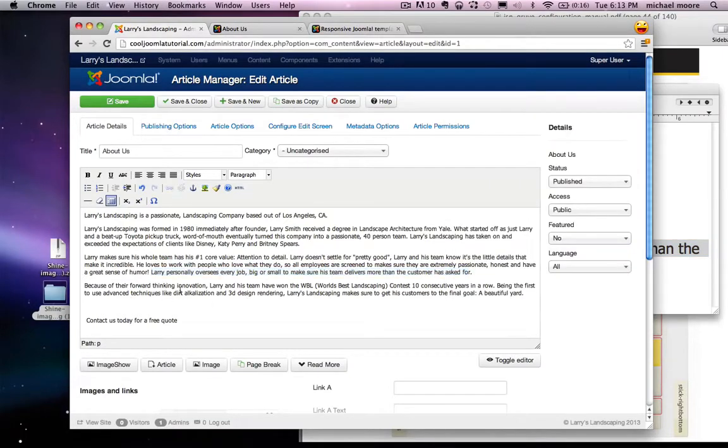And then for the accomplishments and explaining why you are special or better than the competition, it says, because of their forward thinking innovation, Larry and his team have won the WBL World's Best Landscaping Contest 10 consecutive years in a row. Being the first to use advanced techniques like dirt alkalization and 3D design rendering, Larry's Landscaping makes sure to get his customers to the final goal, a beautiful yard. So hopefully after you read this, you think differently and you think highly of Larry's Landscaping.